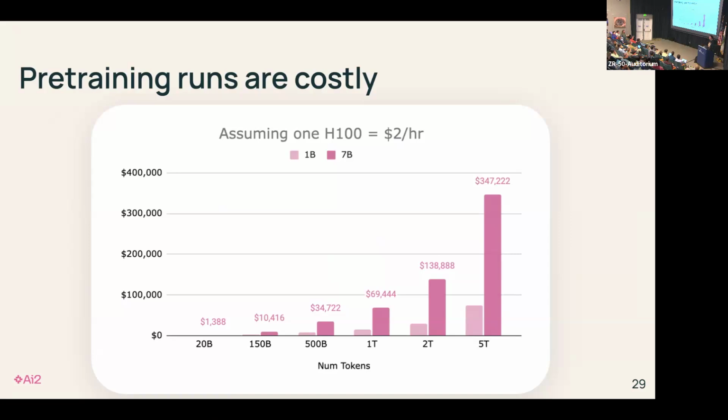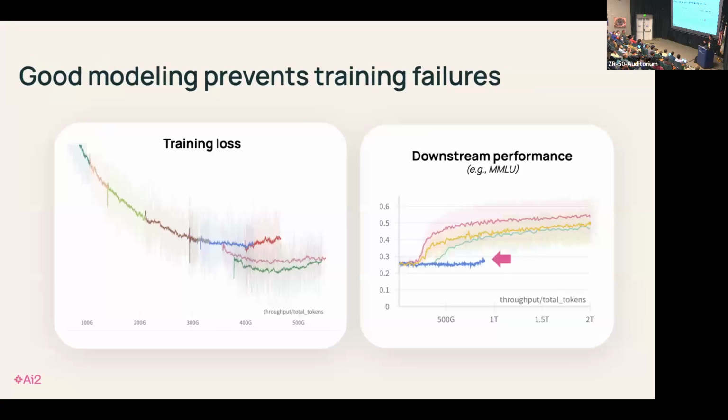a 7 billion parameter model, a 1 billion parameter model, these feel like really tiny models. You're seeing 30 billion or 70 billion or 100 billion models these days. Even for these tiny models, a failed run can cost you hundreds of thousands of dollars, which is why we really want to avoid cases like this.